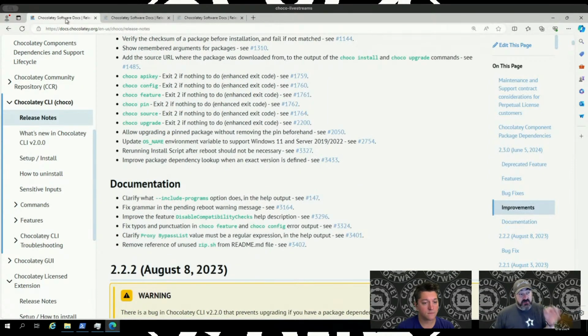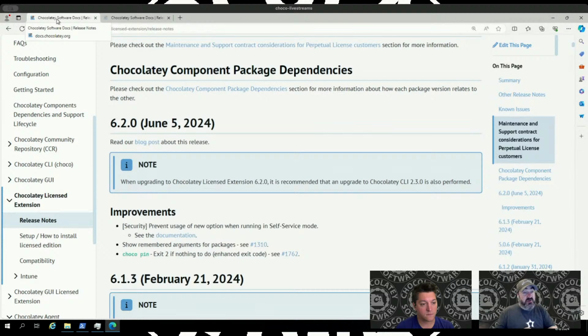So that's a Chocolatey CLI release in a nutshell. Like I say, it was quite a big one. There were quite a few nice new features going in there. So thanks again to everyone for that. I then briefly wanted to touch on Chocolatey license extension and Chocolatey agent.